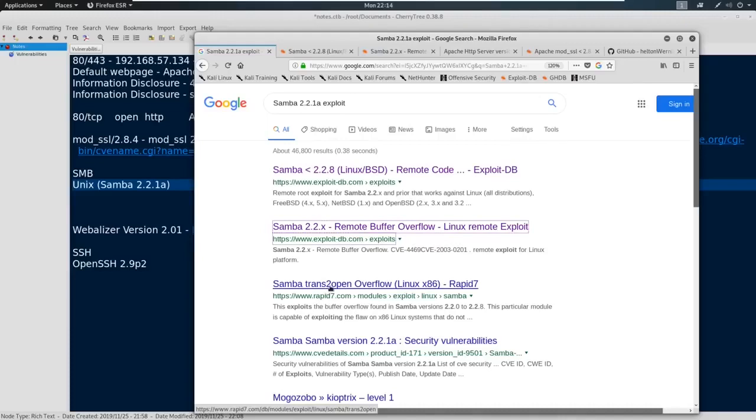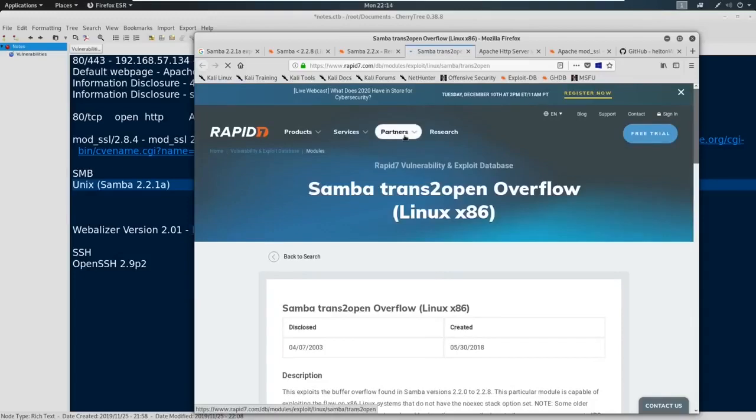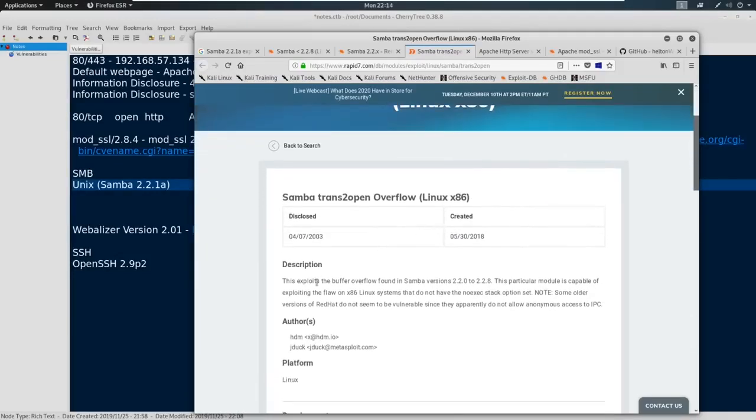This is Rapid7. So let's go to Rapid7 first. Why do I like to see Rapid7? Well, Rapid7 makes Metasploit. So it looks like this exploit is called Samba trans2open. And let's read a little bit about the description. So it says, this exploits the buffer overflow found in Samba versions 2.2.0 to 2.2.8. That meets our criteria. This particular module is capable of exploiting the flaw in x86 Linux systems, that's important to know, that do not have the no exec stack option set.